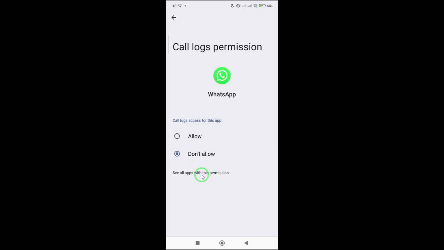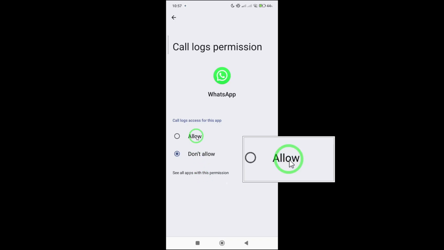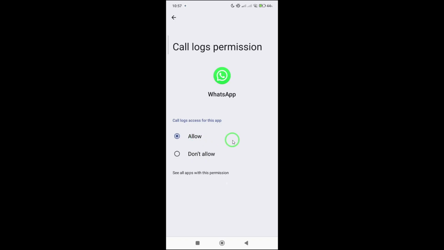To enable WhatsApp to access your call history, select Allow. If you've previously denied it, switching to Allow will grant the app the access it needs to display or log calls properly. With permission granted, you can return to WhatsApp and test the feature you were trying to use. Open WhatsApp, navigate to a chat or calls section, and check if your call logs appear and function as expected.